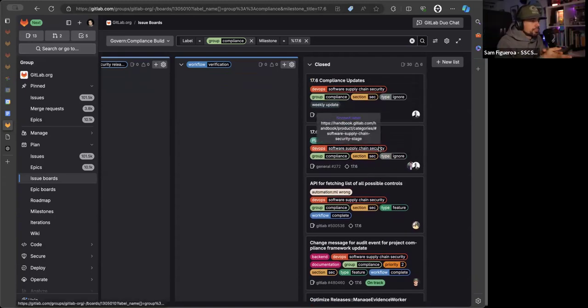So the next one is change message for audit event for project compliance framework update. Yes, that was on me. That clarifies some of the messaging in the audit events. When project frameworks get assigned or unassigned, it was previously sort of unclear what is getting assigned and unassigned. We just made it a little clearer there in the audit.